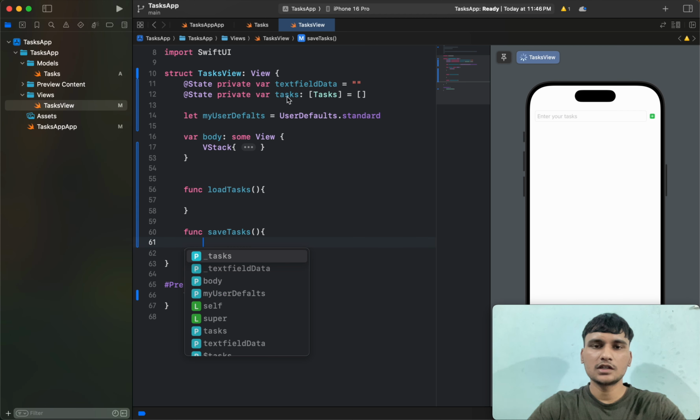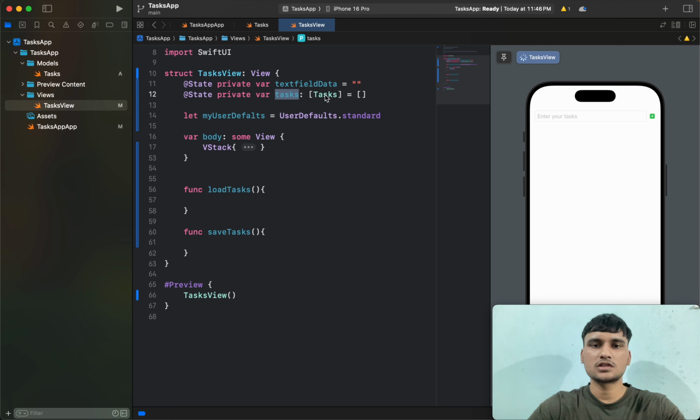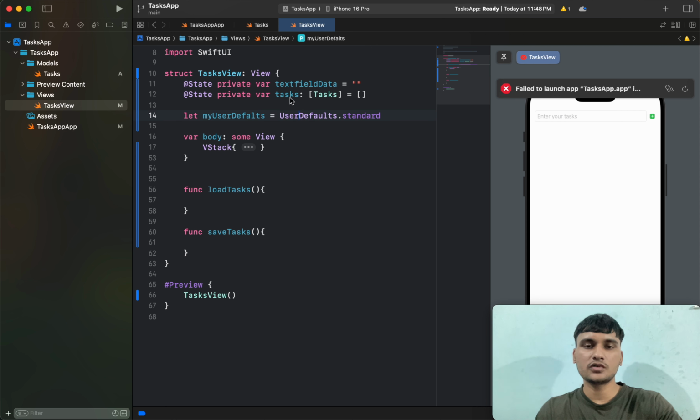I can't directly put my tasks array into user defaults because task is of type task and user defaults can't store data types of custom. It can only store integer, number and strings, but it can't store custom arrays. To save this task into the user defaults, we have to first encode it. But before this, I'll show you what will happen if I try to save this task into user defaults directly.